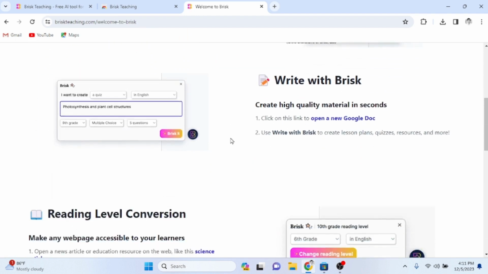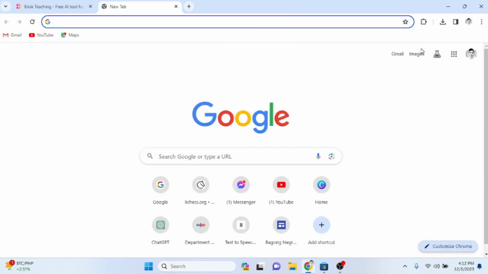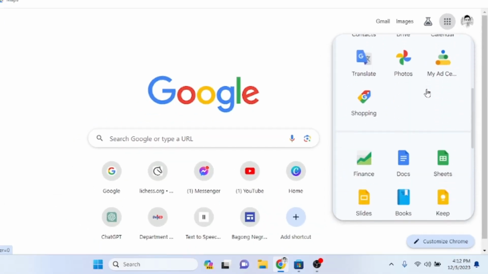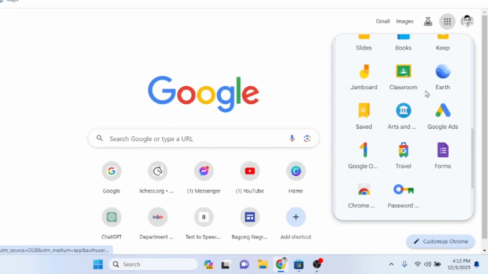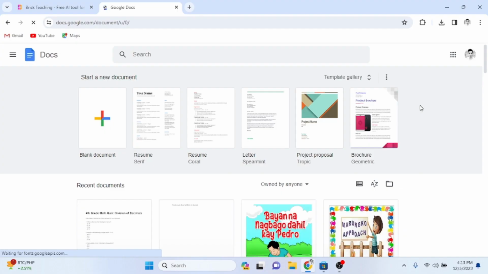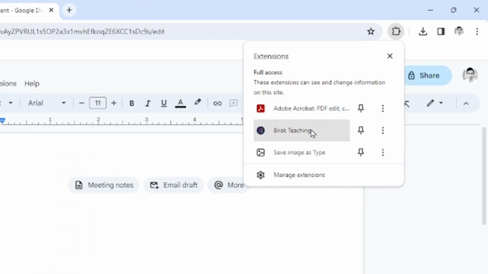With the AI tool now set up, proceed to create a quiz within Google Docs. Open a Google document and click on the three-dot icon in the upper right corner. Scroll down and select Docs from the options. Create a new document. And if you don't see Brisk ready to use, go to the Extensions tab and click on Brisk.